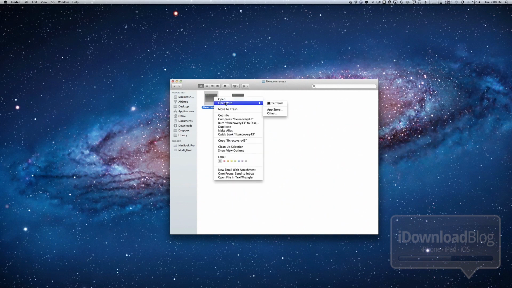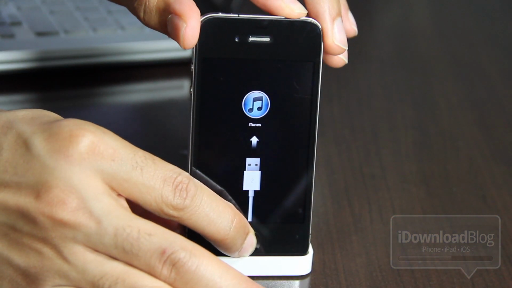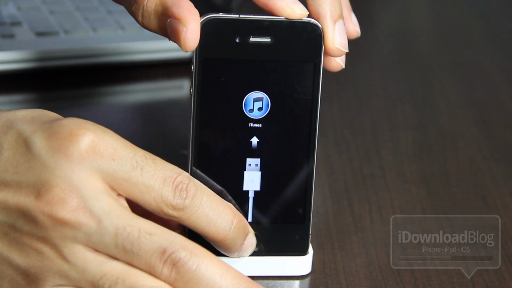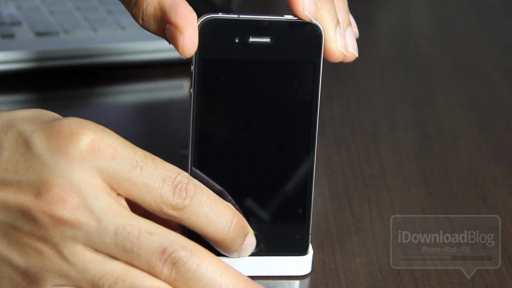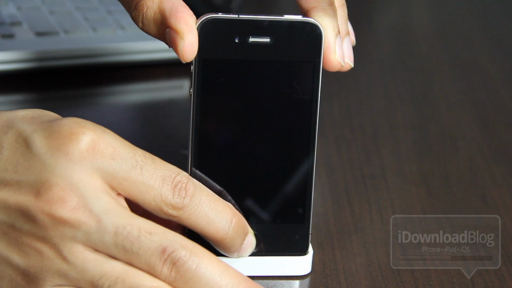Of course, we're going to use 4.3 here. All you need to do is right click on that and select open with, and then use terminal to run it. But first, you need to put your phone into DFU mode. So that's what I'm going to do right now. Just going to hold home and power for 10 seconds. And then I'm going to release the power button and continue to hold home. And that should put the iPhone into DFU mode.